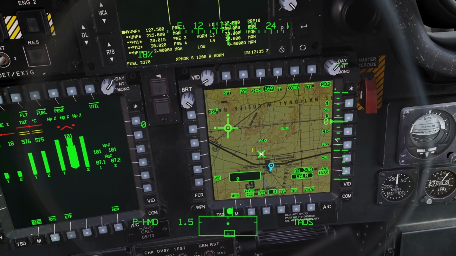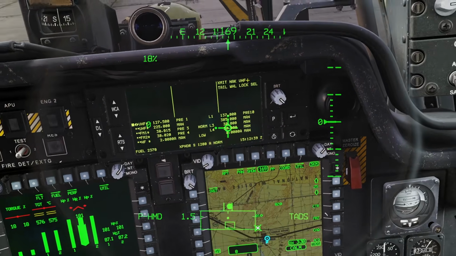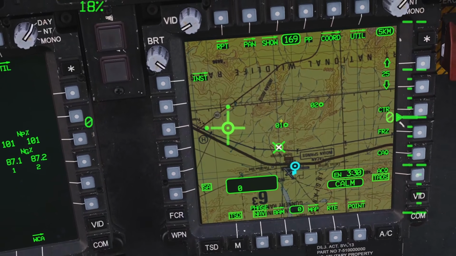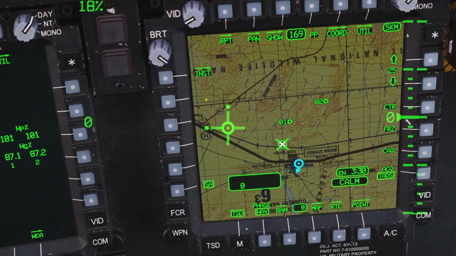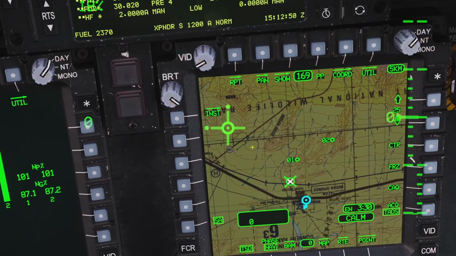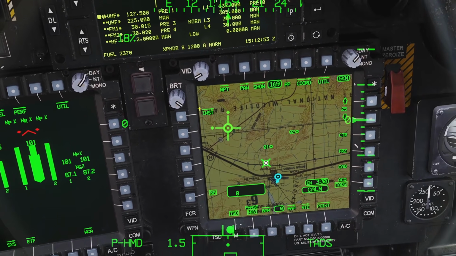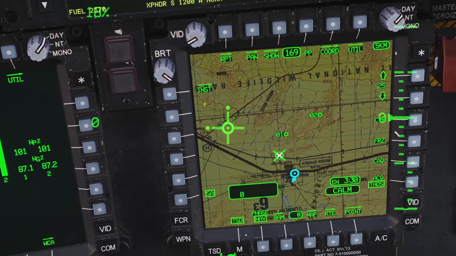Now, if somebody sends you a point, you're going to hear an audio message and you're going to have a little notification. There's going to be a button here that says receive, so you can click that button, and it's going to open a menu, and you can choose if you want to accept or ignore that data link message. I can't really demonstrate that because I don't have anybody else here in the mission, but you just see receive and click on it, and it'll be pretty straightforward what to click on.